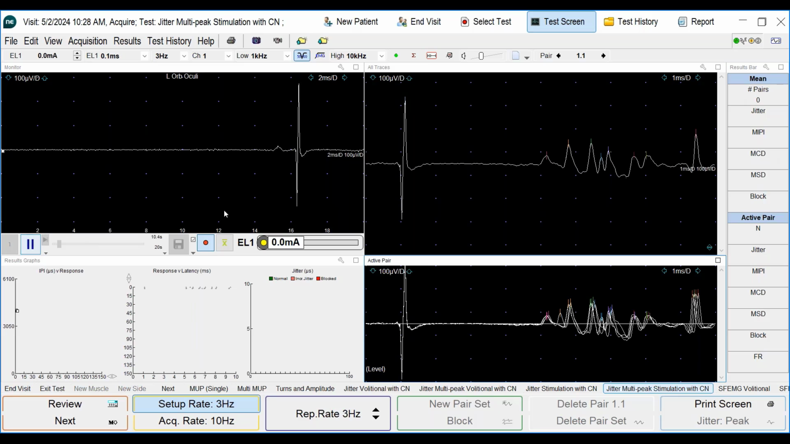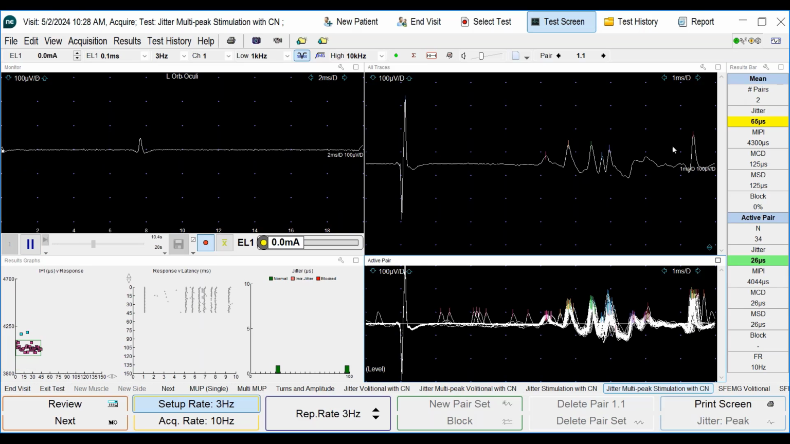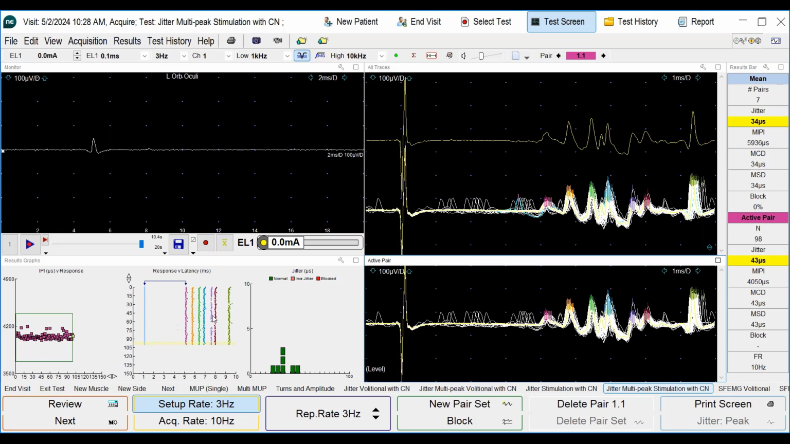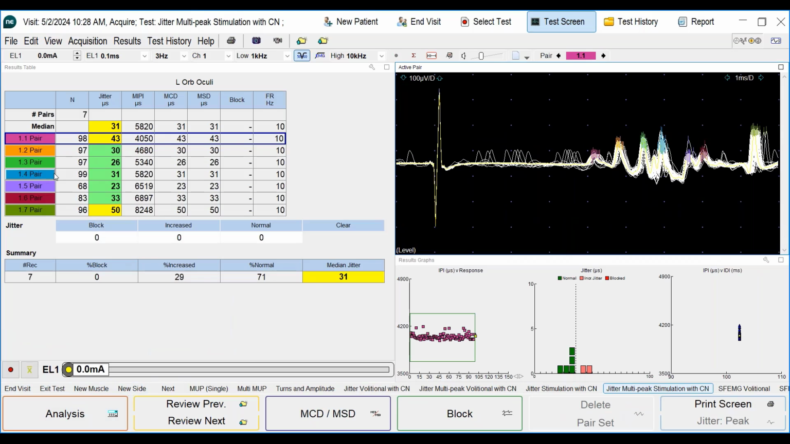So here we go. Here is my stimulus artifact. These are the potentials. You can see they are being detected. And here is their pattern of discharge. We are done. We have got about 8 different spikes that are identified over here. Here is the summary. Of course, we will need to go back and review all of these recordings and make sure that the analysis is done properly.